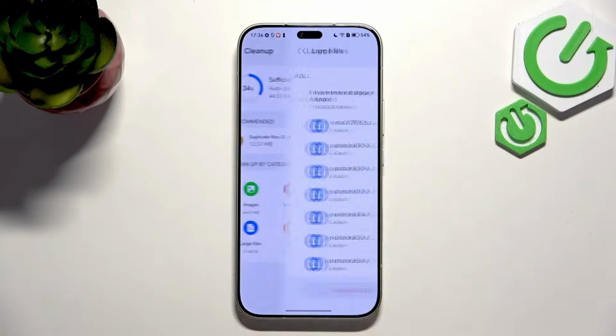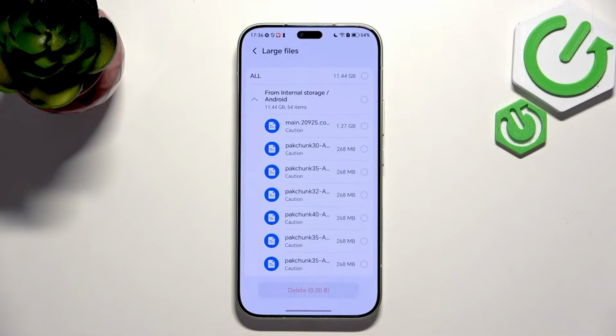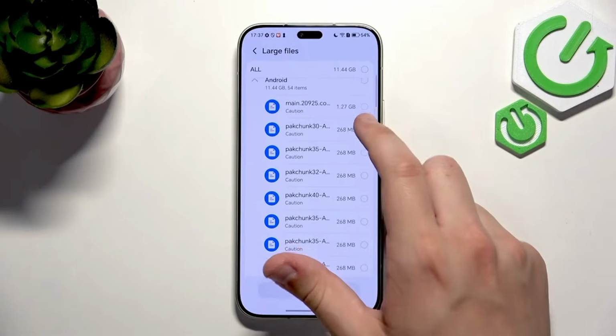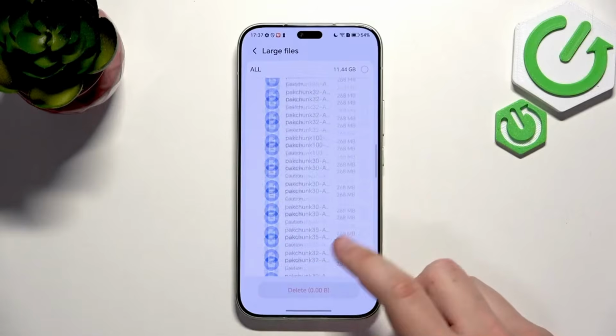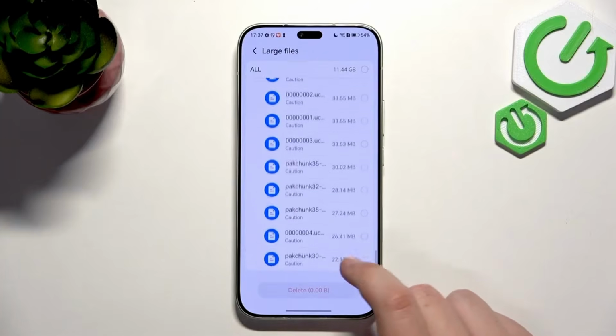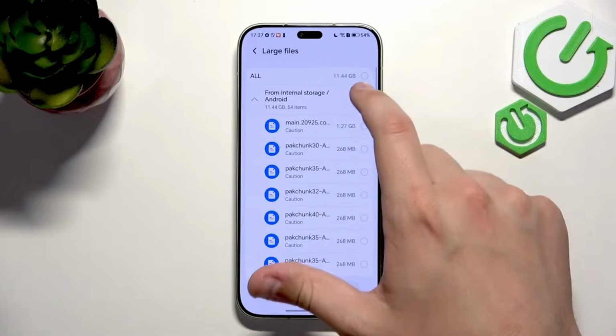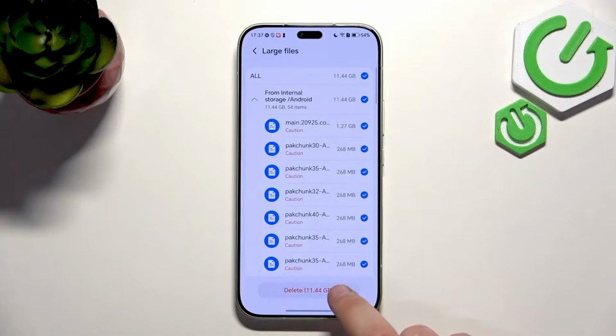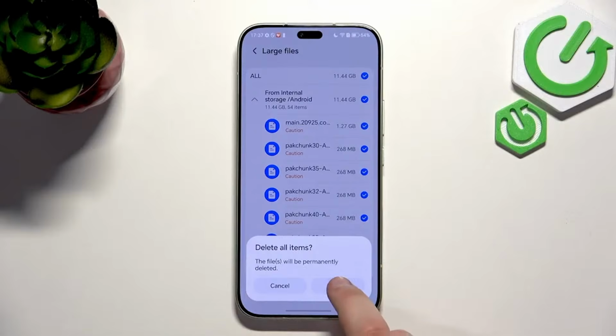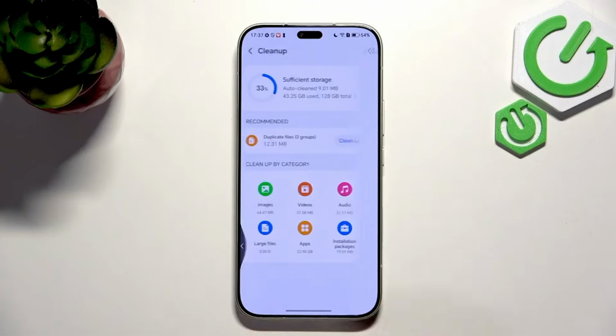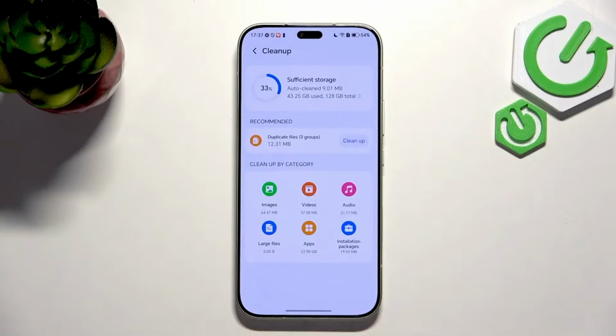Now we also got the large files right here, and this is the file that says caution everywhere. So we got the pack chunks, and we can easily go over here and delete it. As you guys can see, the files will be permanently deleted. We just gained 11 gigabytes.